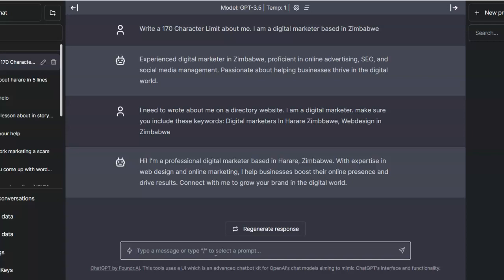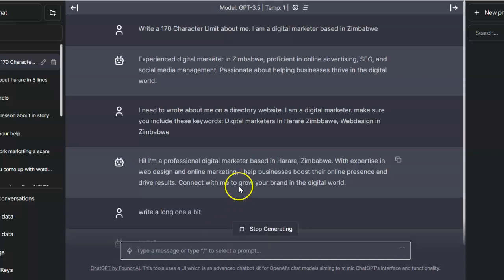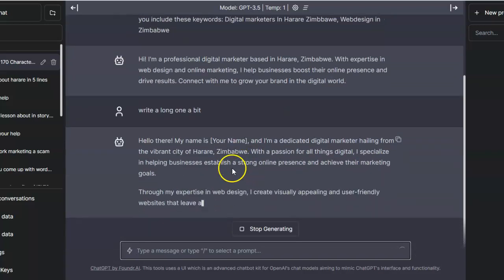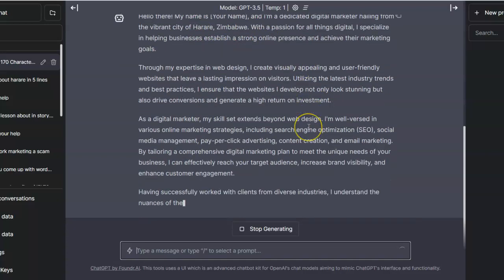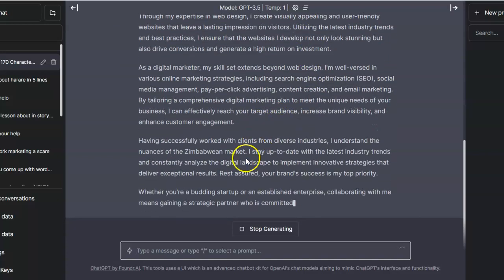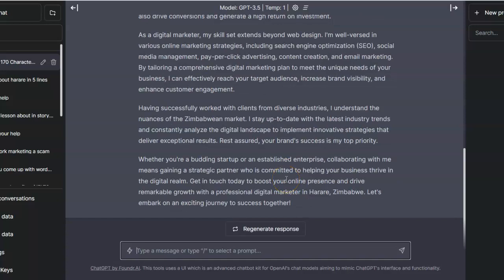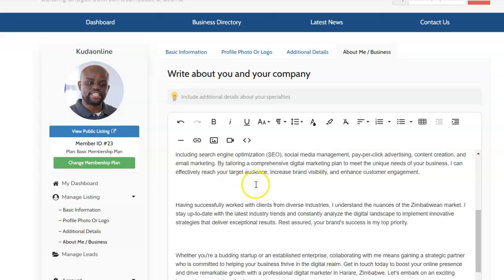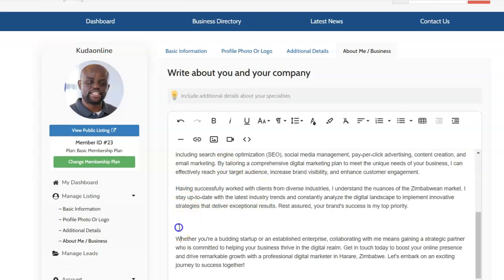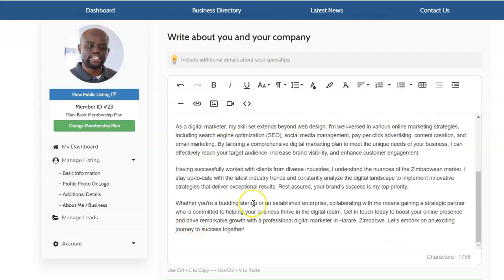I would say write a long one, a bit. So this is a little bit small because there is no character limit. So there we go. Hello, my name is, as you can see, this is a very long description about the service that I do. And then that's done. All I have to do is copy that, come here, and paste that. So I'm just gonna format this, and also I'm gonna read it.